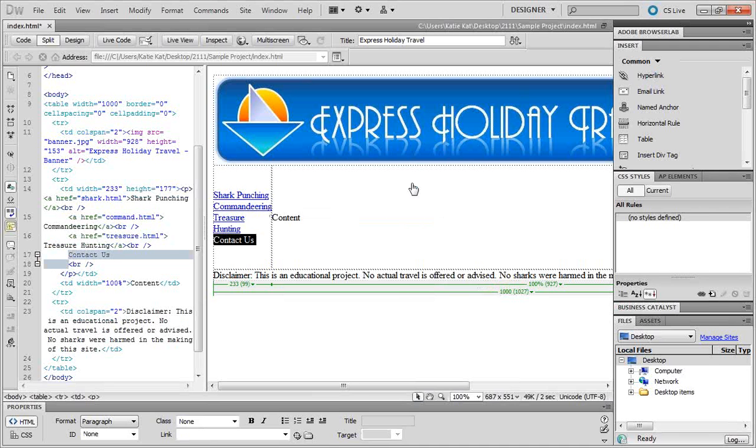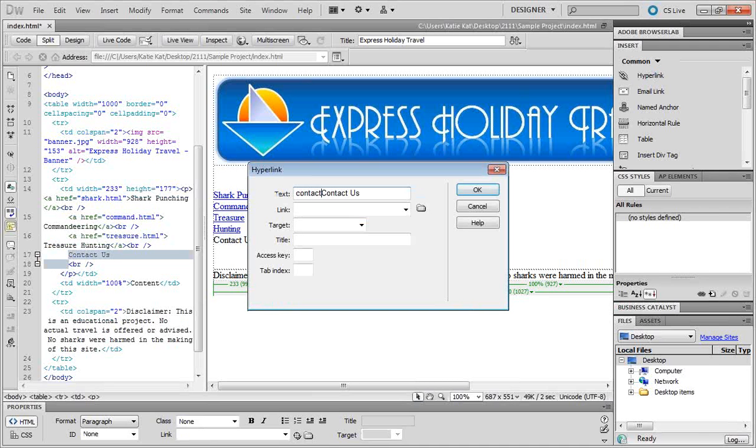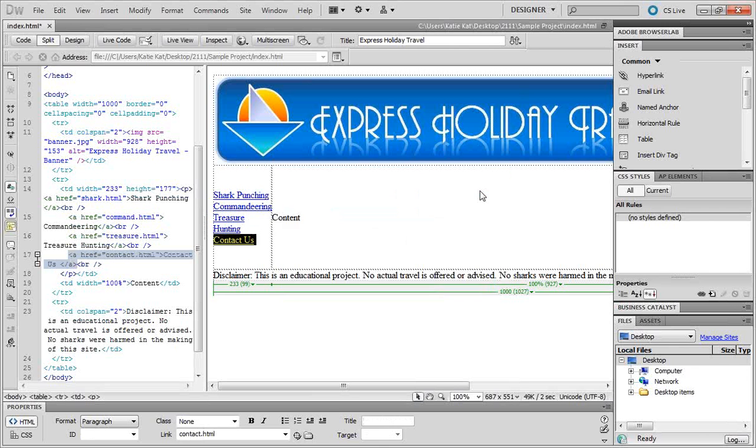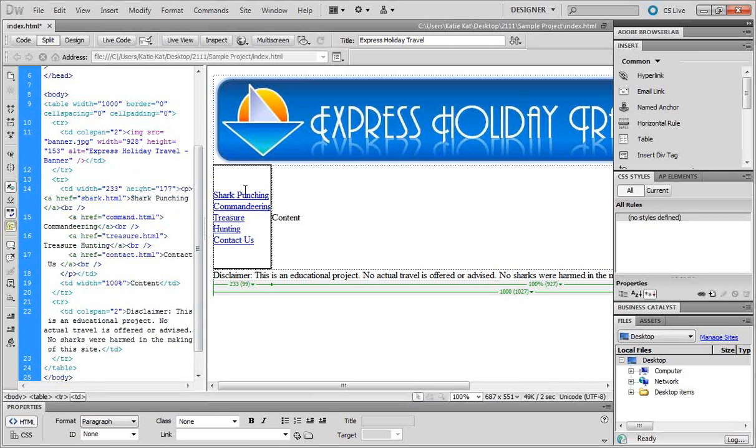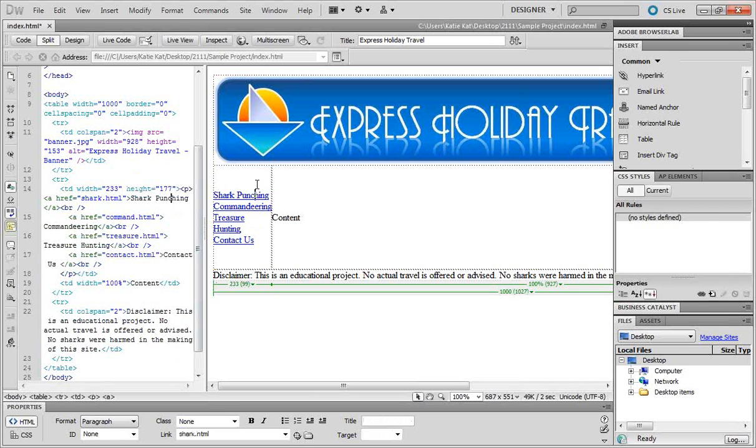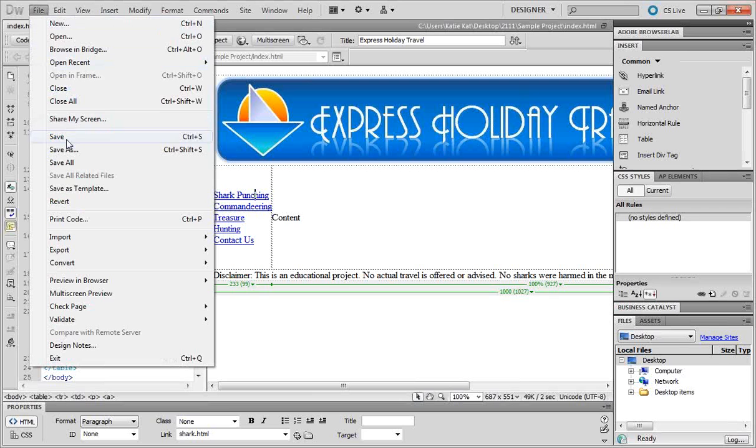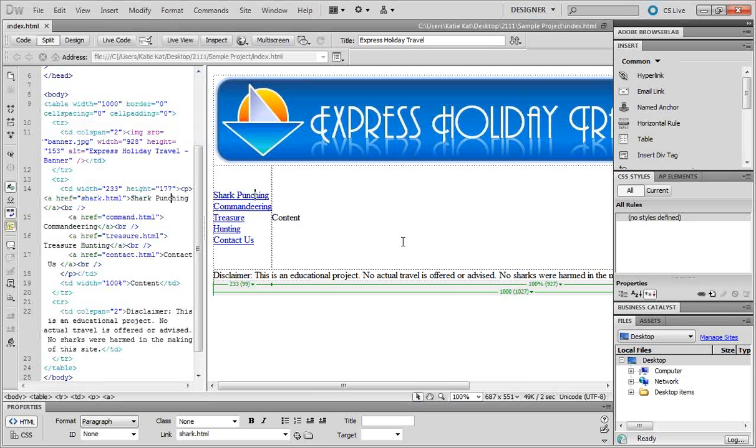And then the final one, the link is going to be contact.html. And as I said, none of these pages exist right now, but they will. So here we have all of our hyperlinks done. We've got our images created. So we are at the second stage completed.